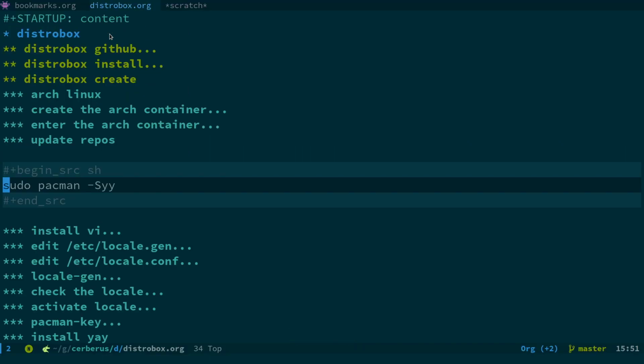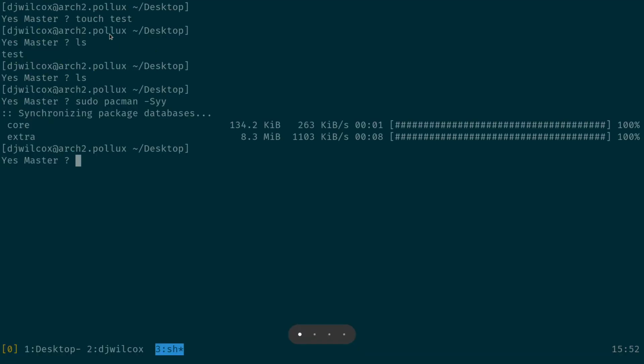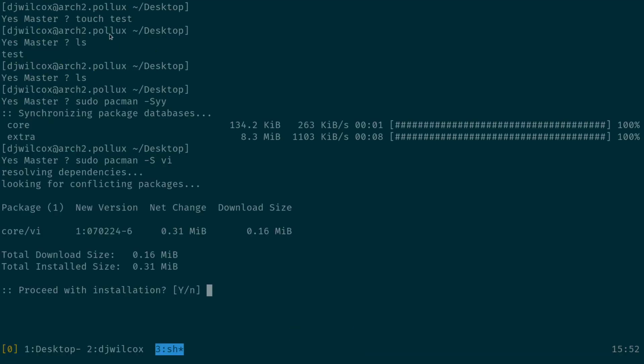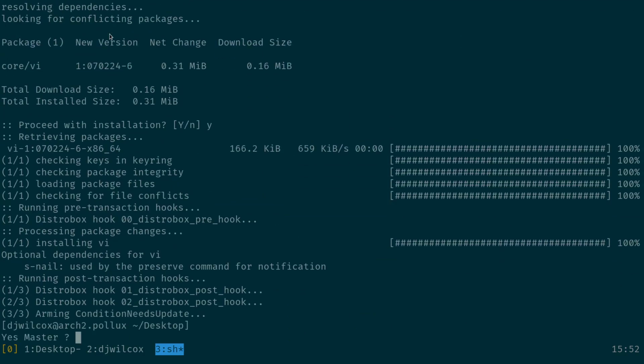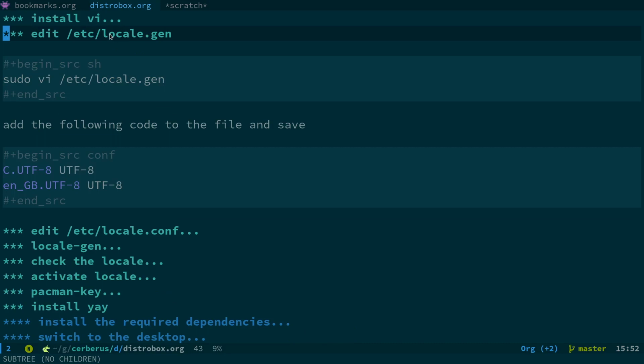So we've updated that. What we want to do next is install vi, and the reason for this is you can install any editor you want. It could be Nano, whatever, because we need to edit our locale. So we're going to run sudo pacman -S vi. Yeah, I want to install this. Okay, so now we've got vi installed. What we need to do is edit our /etc/locale.gen. Okay.